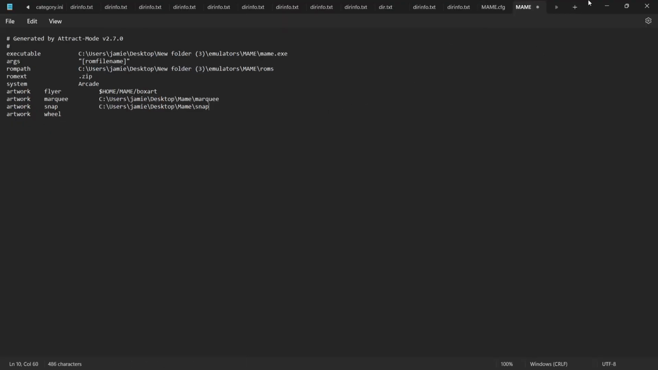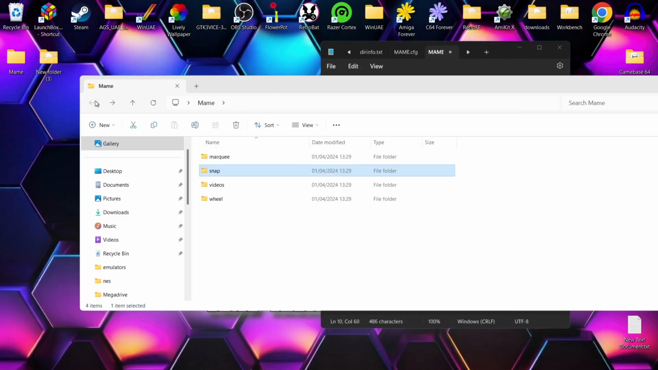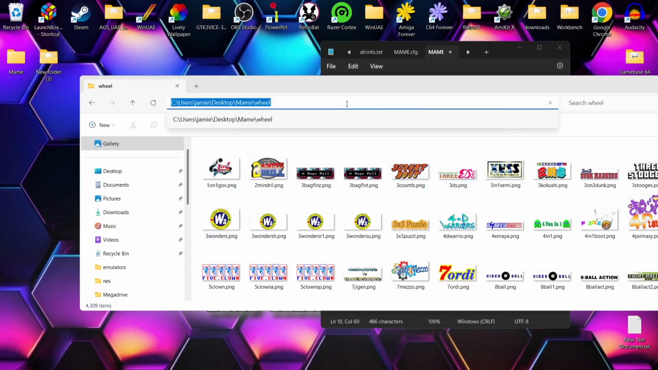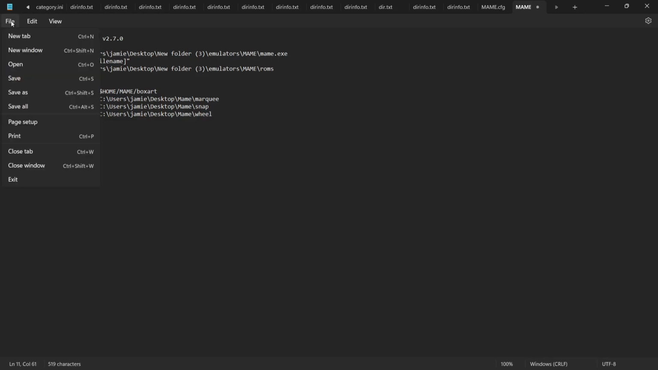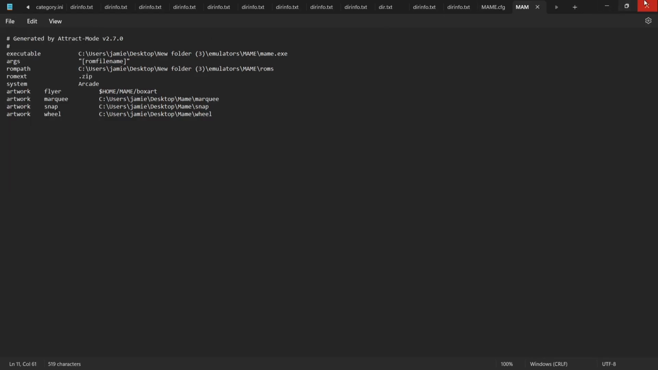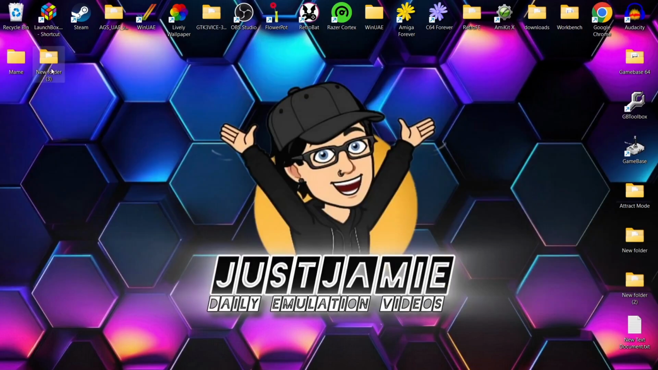And I've also got wheel art. So again, back into my main artwork directory, here's my wheel folder. If I left click again on the search bar at the top, right click, copy, and again just paste that location here. Now I need to go to file after I set these directories and save. If I then close this down and go back into attract mode.